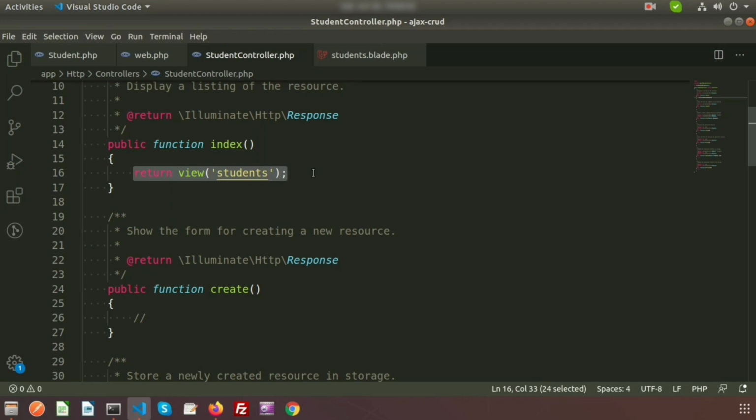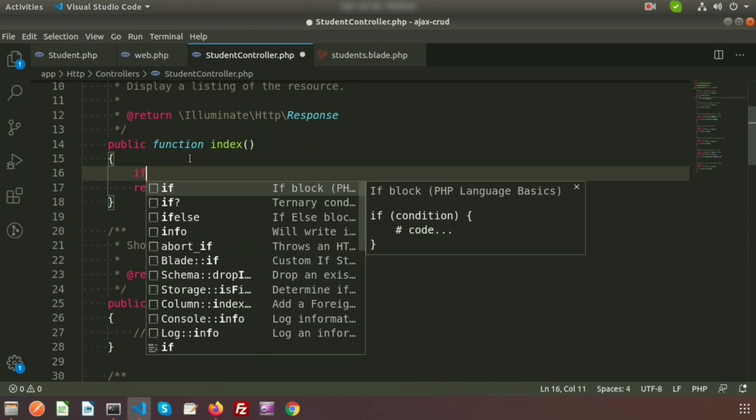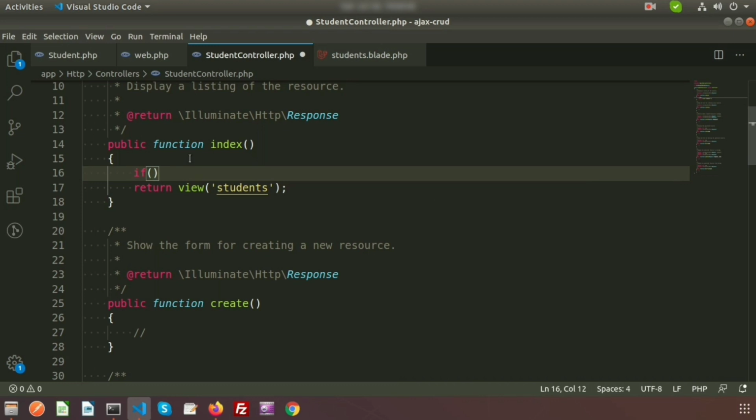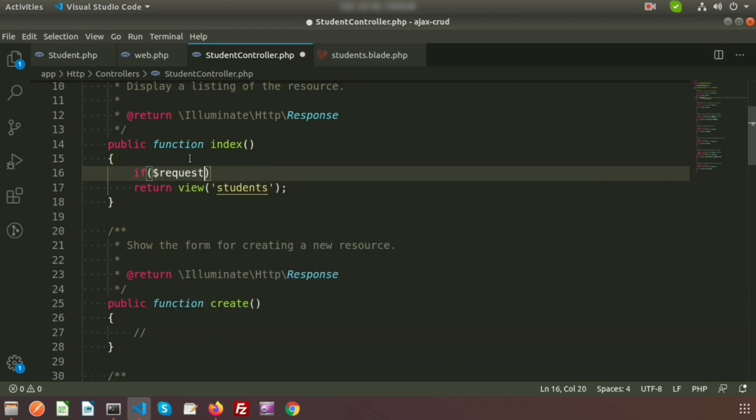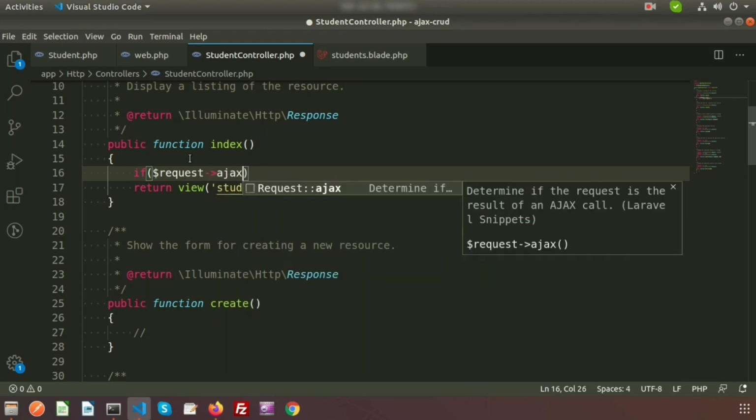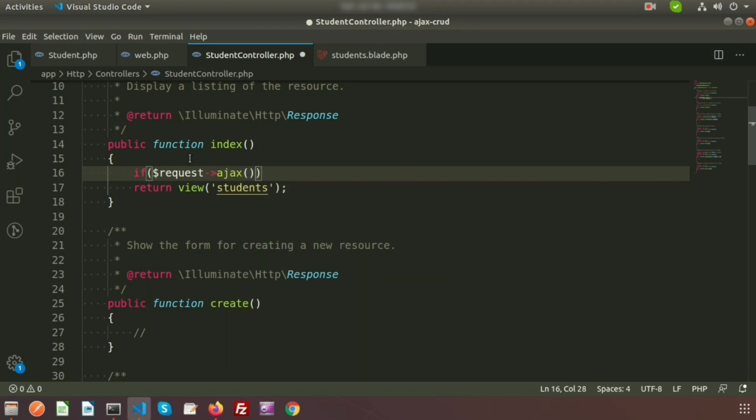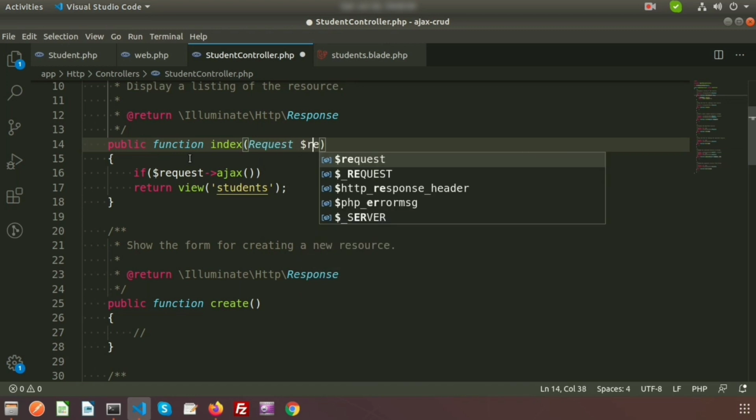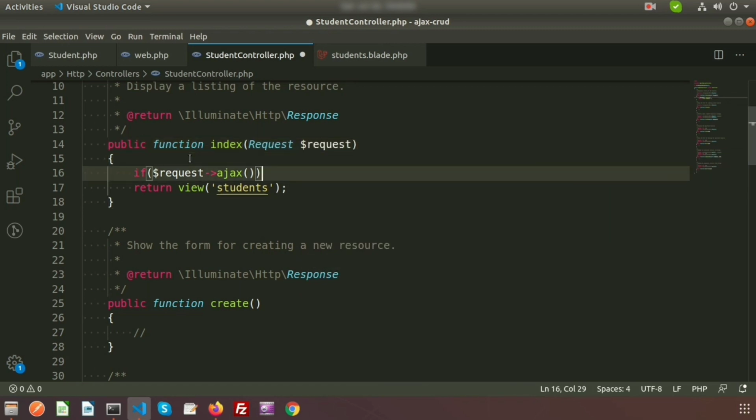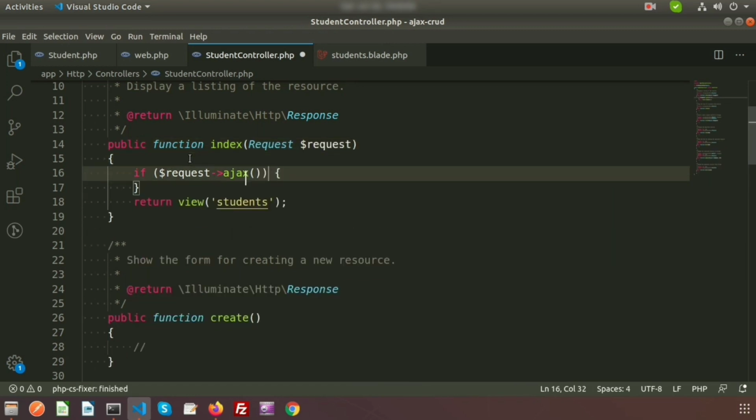So here we'll add a condition. So if the index function is called through the Ajax, we'll fetch the record and we'll print the data, right? So let's add the condition. So write if the request arrow ajax, right? So it will check whether the request is coming from the Ajax or not. So we need to use the request here. So request $request, then we'll add our logic.